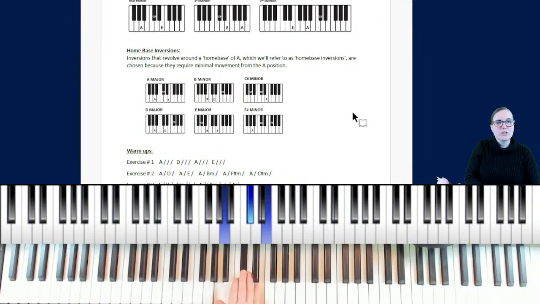Now let's say we want to go to C sharp minor. C sharp minor has C sharp, E, and G sharp. We already have C sharp. We already have E, so let's keep those there and then move our thumb to G sharp. So we end up with C sharp minor. So A, C sharp minor. See how easy that is to transition? That's the idea. The home base inversions is to make it easy to move back and forth without jumping around.